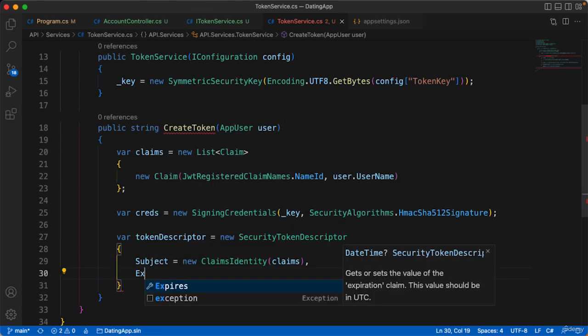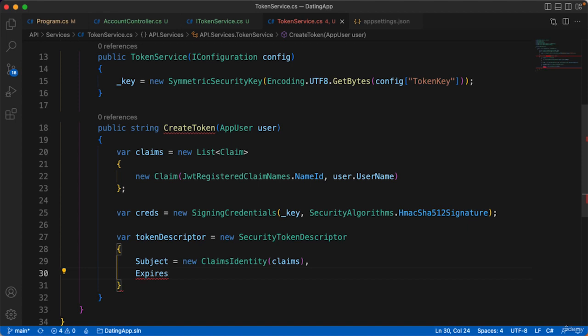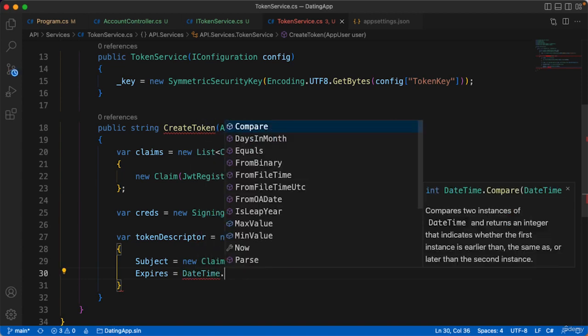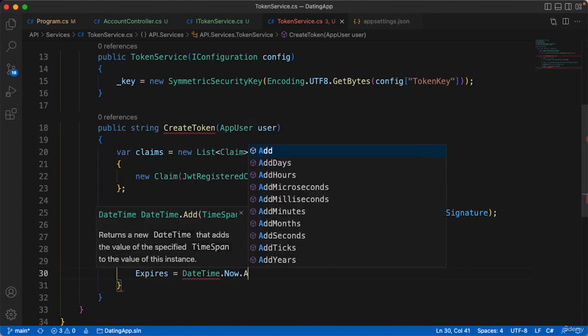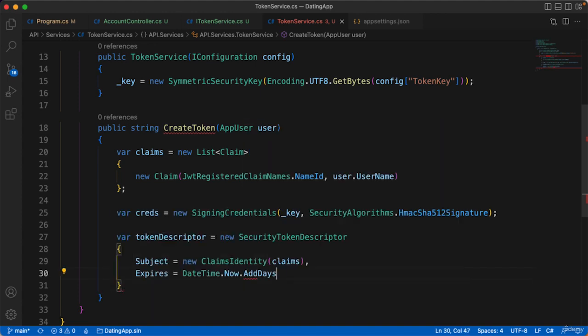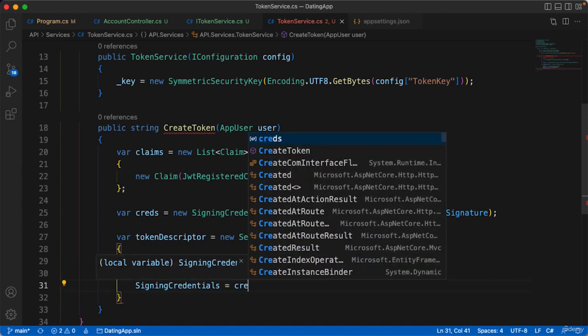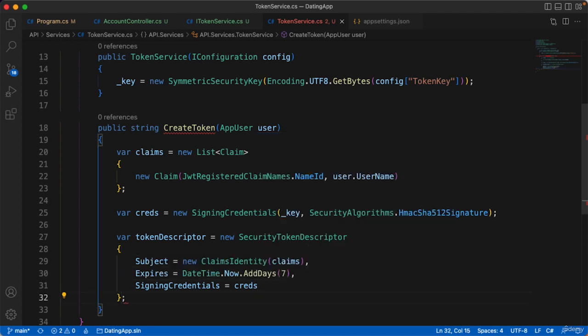We also need or can add an expiry for this token. Now we're going to set this for 7 days. Typically this would be a much shorter value, but we're just in development mode and we're making sure our application works. So we're just going to say add days and 7. So that means our token will expire after a week, and at that point we would need to log in again to get a new token. And then we pass in the sign-in credentials and we'll set that to the creds that we created up above.